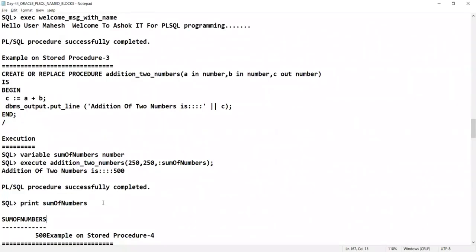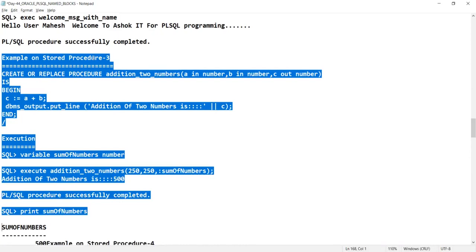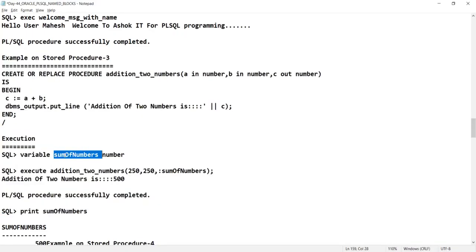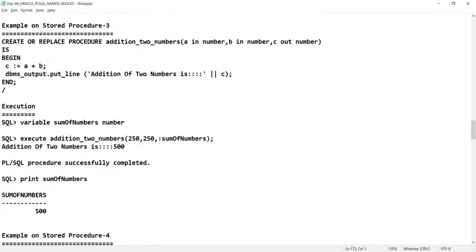Fine. This is the thing, sir. Any doubts, guys? Any doubts apart from procedure 3? That procedure 3 contains 2 inputs and 1 output. So while executing the procedure, you need to first declare one variable to hold the output variable result. And while executing that procedure, you need to pass that parameter as an output variable. After that, you need to print that variable, sir. That's all. Clear, everyone? Procedure 3. Is that clear, sir?